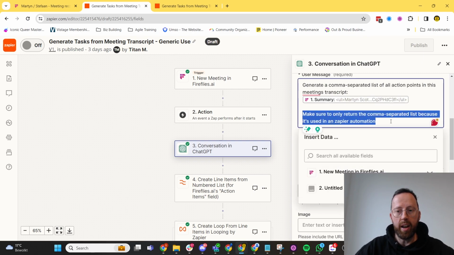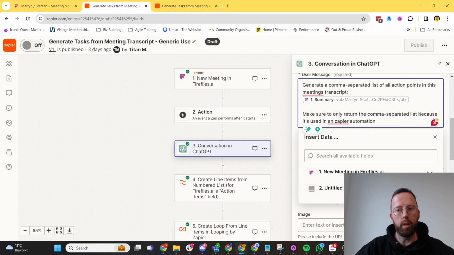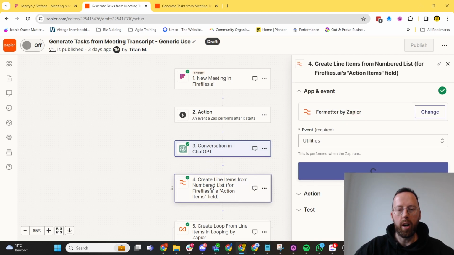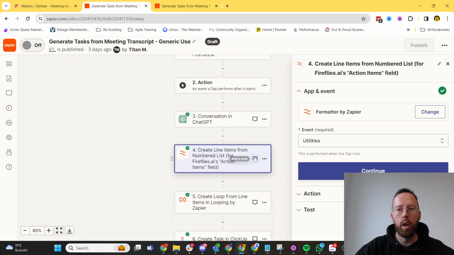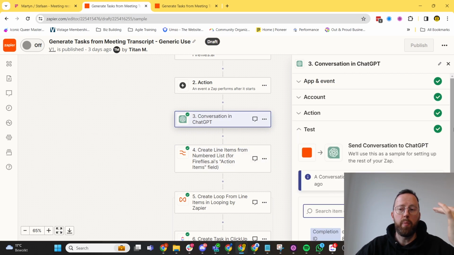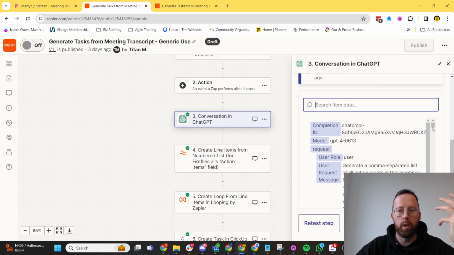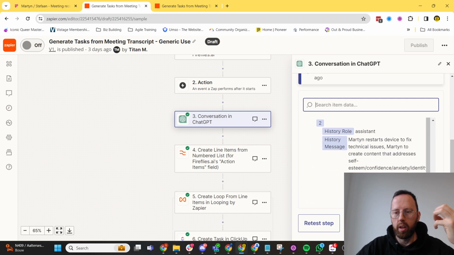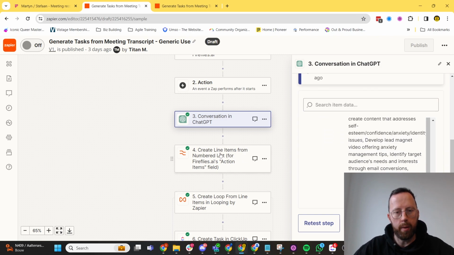And I definitely say, make sure to only return a comma separated list because it's used in a Zapier automation. I do that because in the next step, I want to create a numbered list of all the actions. Because if we just return the comma separated list by itself, we cannot do that much with it. So when I run this test, it will give me back this. So then you just get all the actions that it extracts, comma separated.